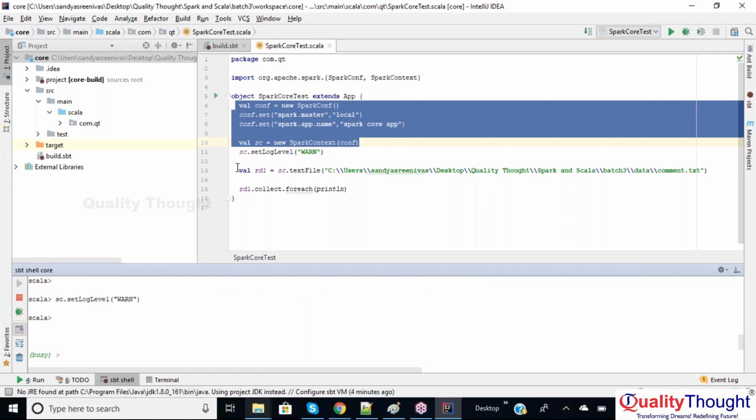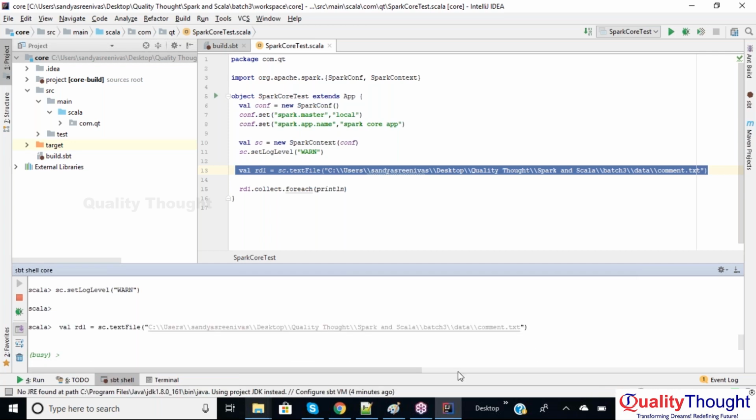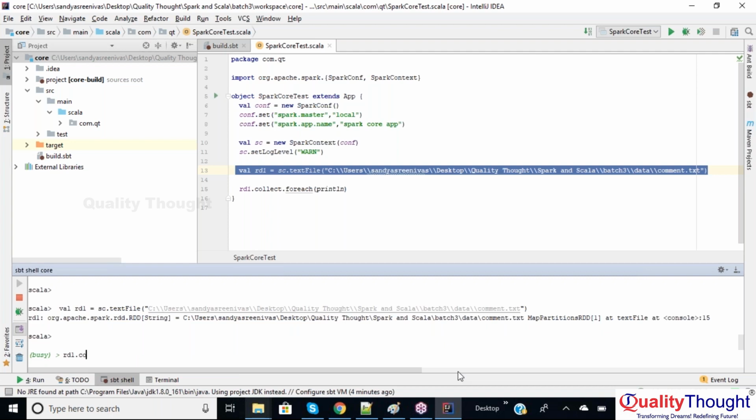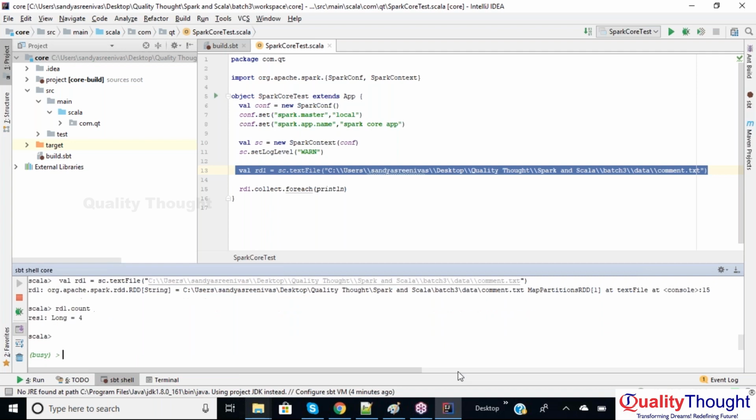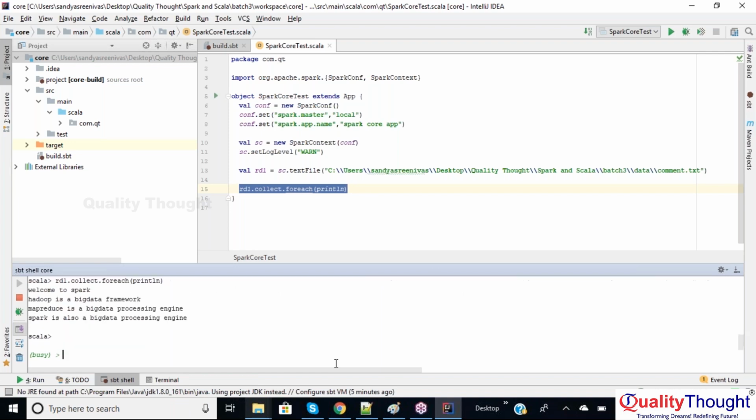Now then create an RDD. Okay, then rd1 dot count. So 4 records are there. Next rd1 dot collect dot foreach and println. So it printed all 4 records. So we have seen how to write a Spark application in batch mode, and we have seen how to write a Spark application in interactive mode.